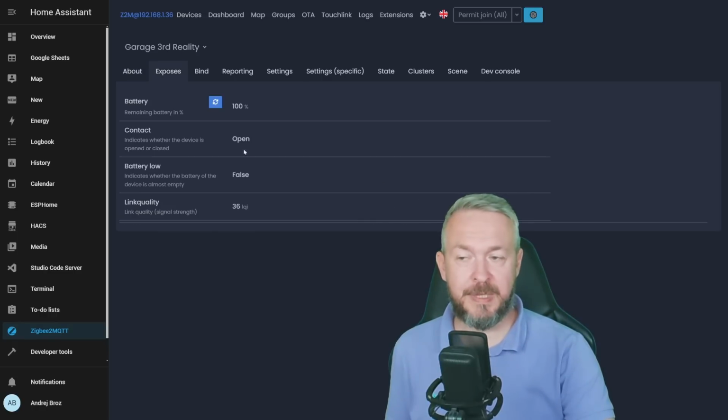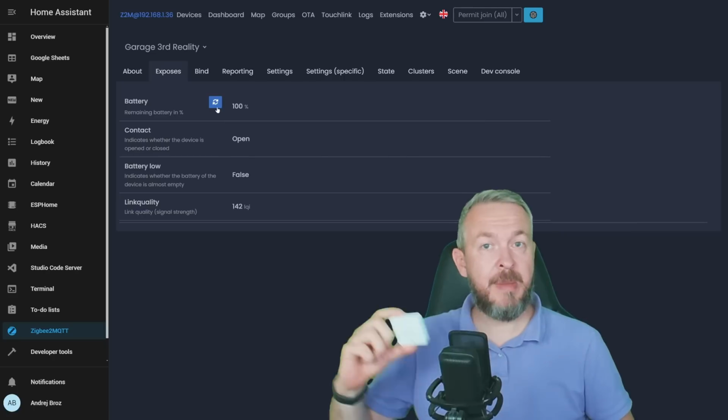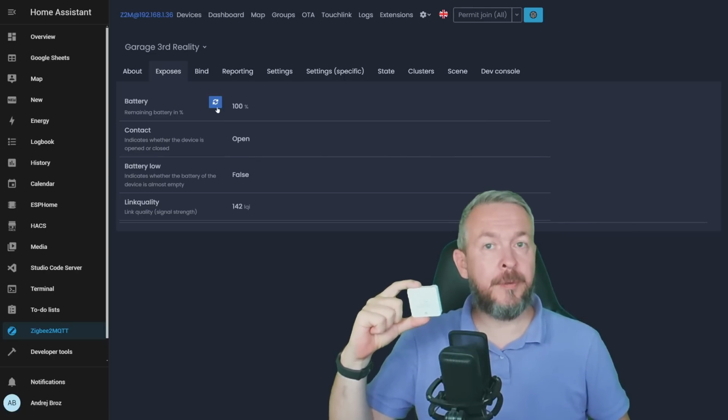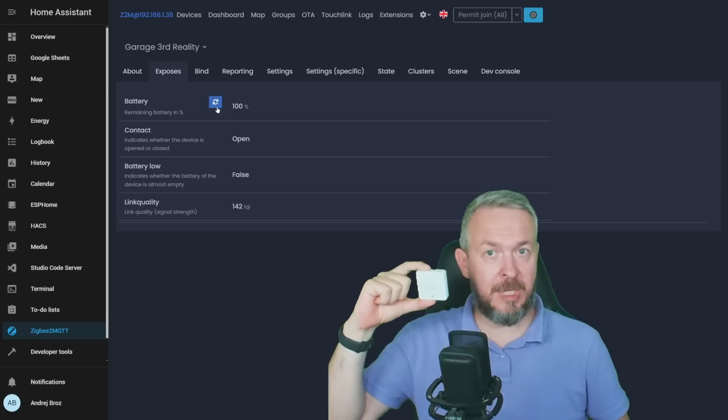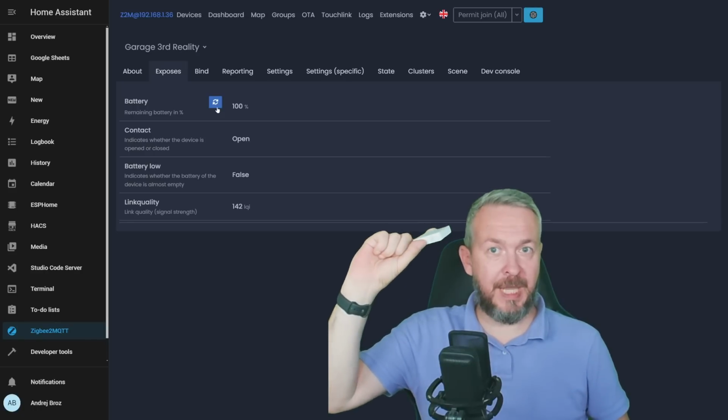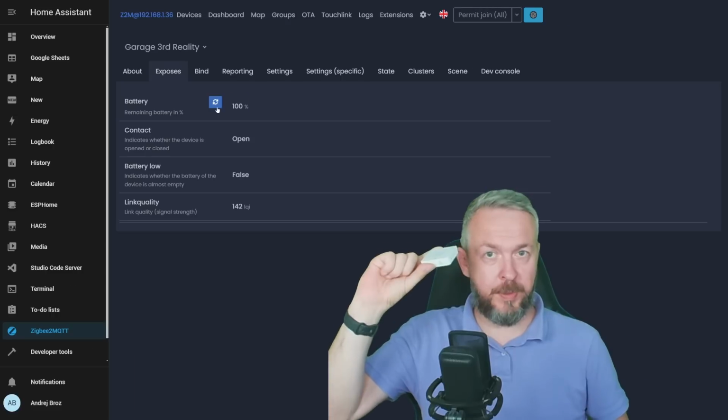And the last device we have from Third Reality, at least from Zigbee devices, is the garage door sensor. It exposes battery percentage, battery state, link quality and also contact. Remember that this sensor is intended for garage doors that open vertically, so if it stays in this position, it is closed, and when it moves like this, then it is considered to be open.